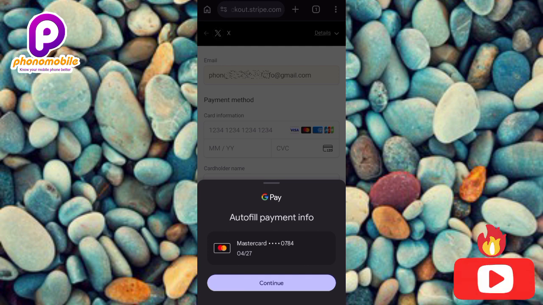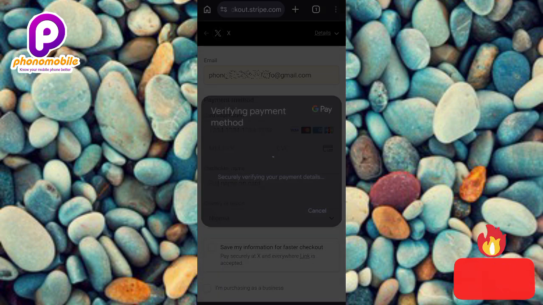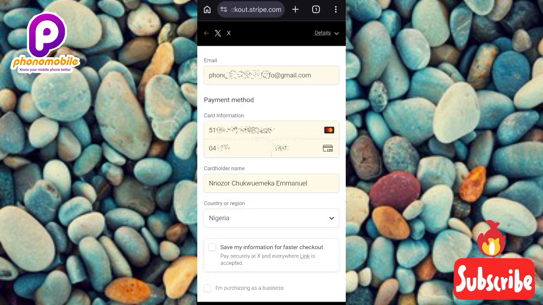But what I'm going to do now is to go ahead and tap on continue. Once I tap on continue, it will be filled automatically for me. But if you don't have this option, just go ahead and type it in. It's that easy, so whichever one will work out fine. Let me go ahead now and tap on continue. Wow guys, you can see my card information has been automatically inputted here, including my name.